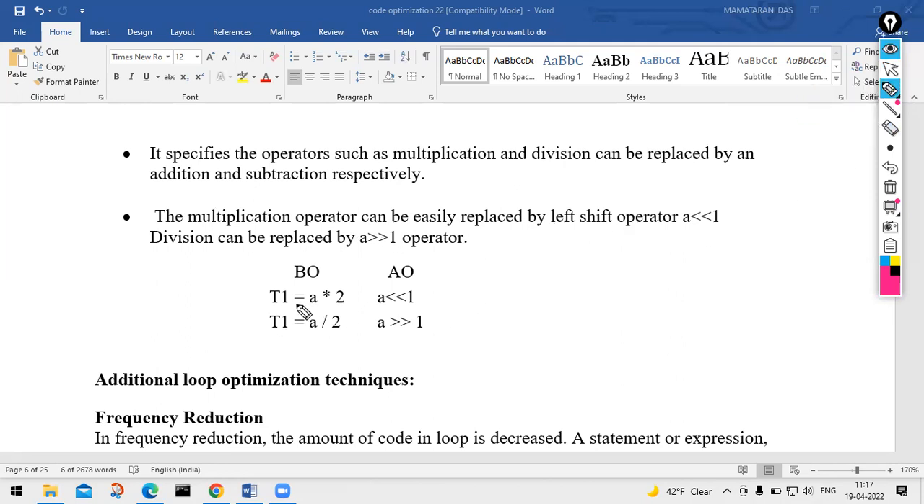For a multiplication operation by 2, with the left shift operator you are multiplying the value by 2, and with the right shift operator you are dividing the value by 2. So by this concept you can replace the multiplication and division operations by the left shift and right shift operators. These are the cheaper ones, and multiplication and division are costlier compared to the shift operators.